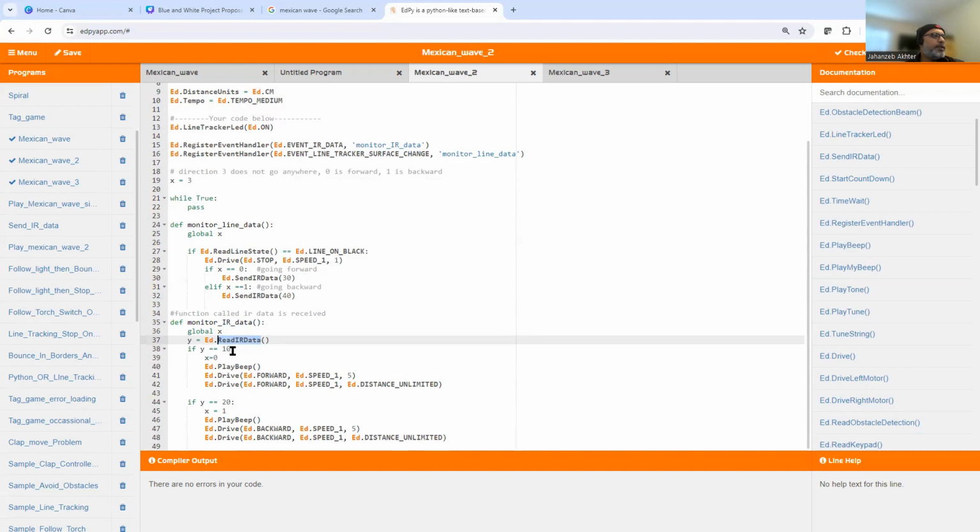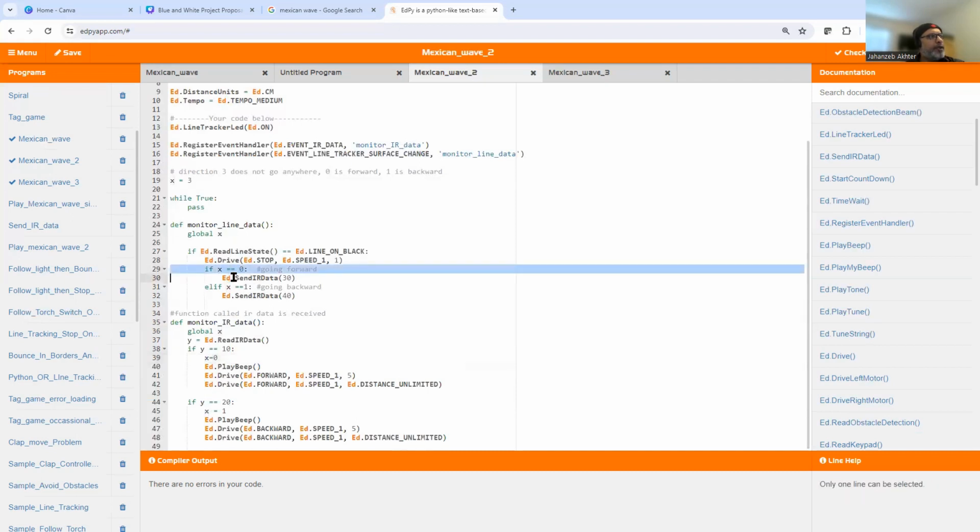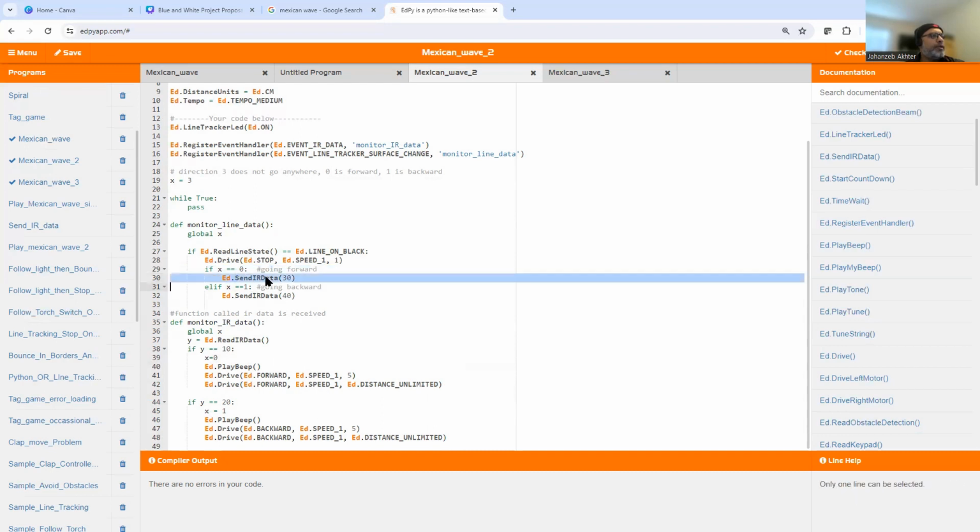If y is equal to 10, and that's the two values that we are sending, y is equal to 10 or y is equal to 20. If it is 10, it means there's a signal from the lead robot, which means start moving forward, and set X equal to 0. X equals 0 means now this Edison is moving forward. That's what we are checking over here: once it reaches the end of the line, okay, where are you coming from? Oh yeah, you are moving forward. So I'm going to now tell the third robot to start moving forward.